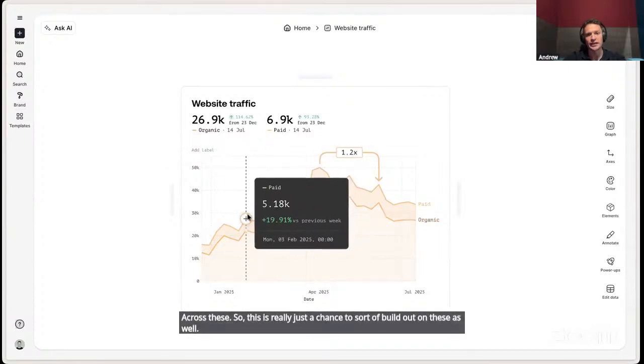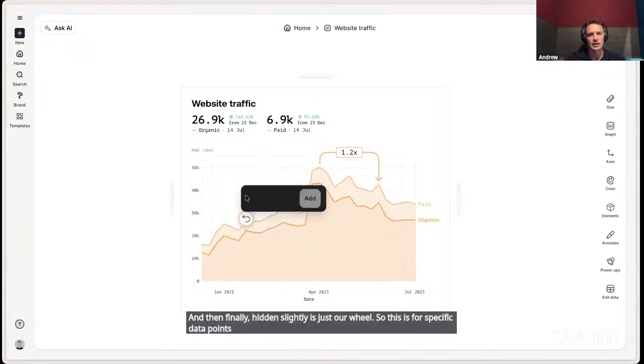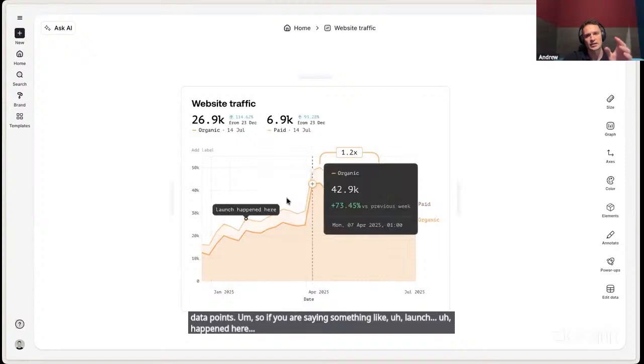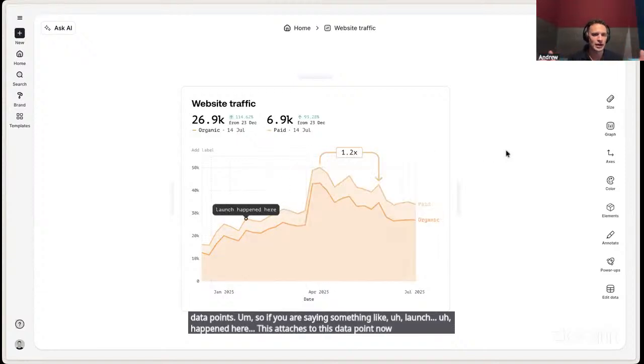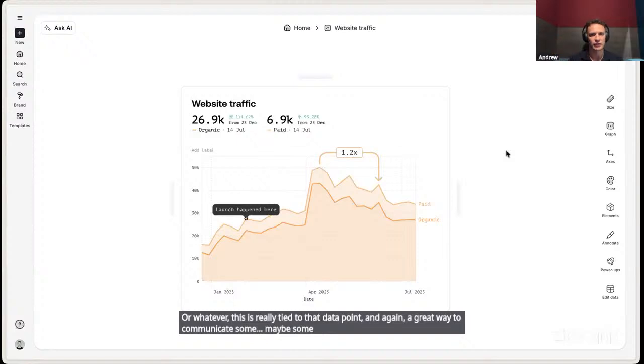And then finally, hidden slightly is just our wheel. So this is for specific data points. So if you are saying something like launch happened here, this attaches to this data point now. So if you add more data or whatever, this is really tied to that data point. And again, a great way to communicate maybe some timeline, right, of things that have gone on over time.